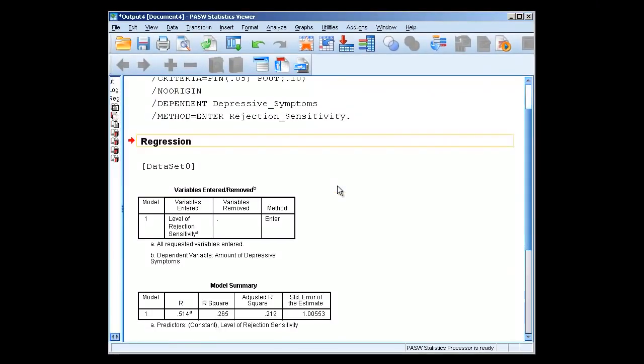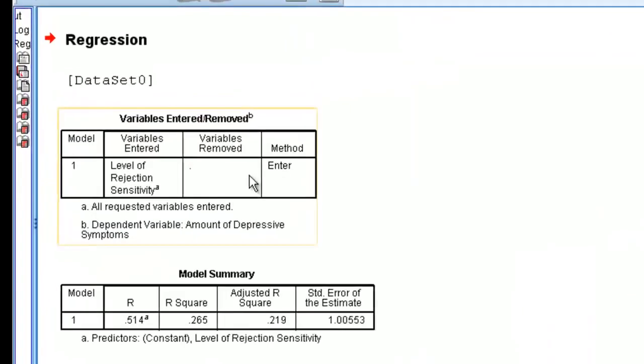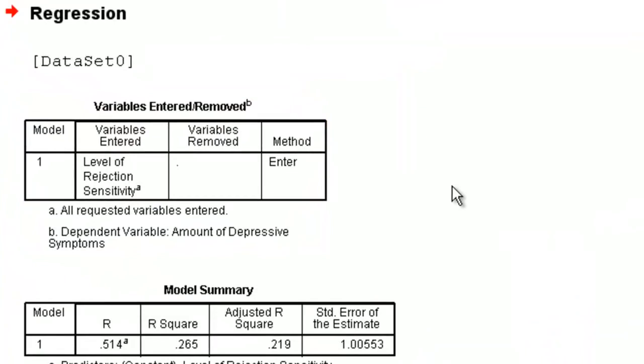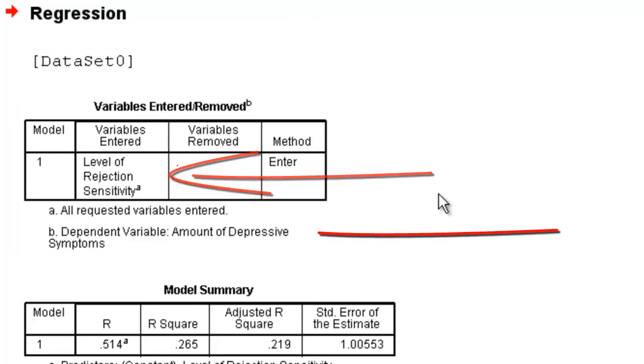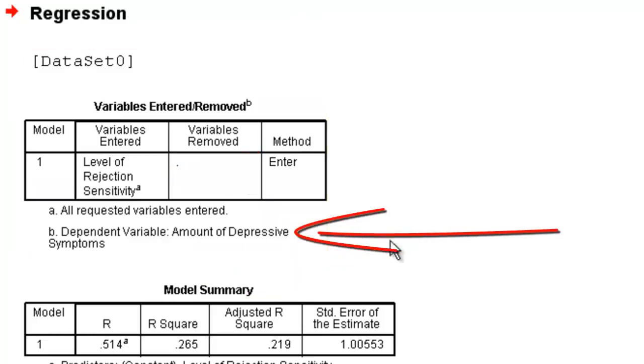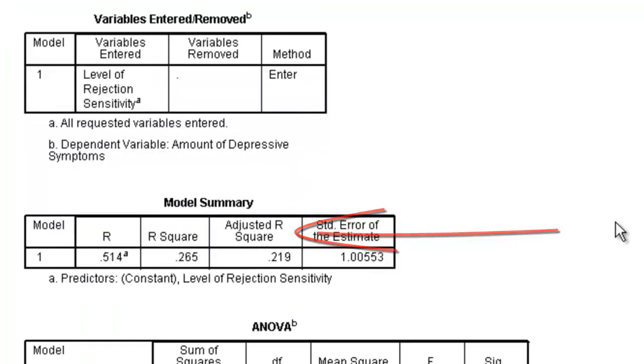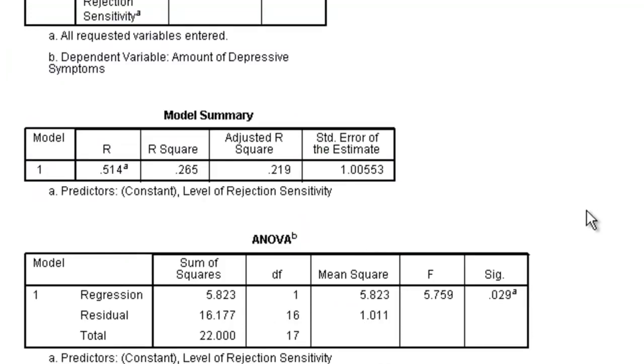Now we're going to have a bunch of windows that appear, a bunch of boxes. The first box lets us know what variables are being used to predict what variable. In this case, we can see that level of rejection sensitivity is being used to predict the dependent variable, amount of depressive symptoms. We can next go to our model summary and our ANOVA table.